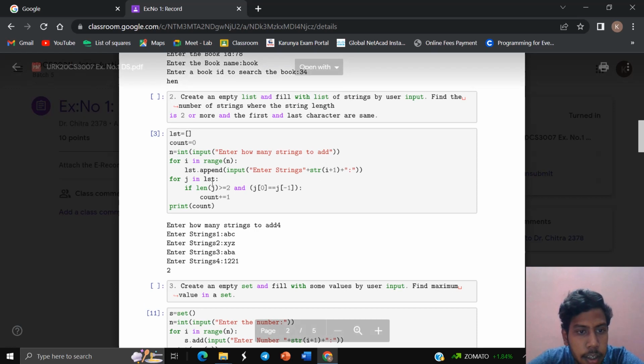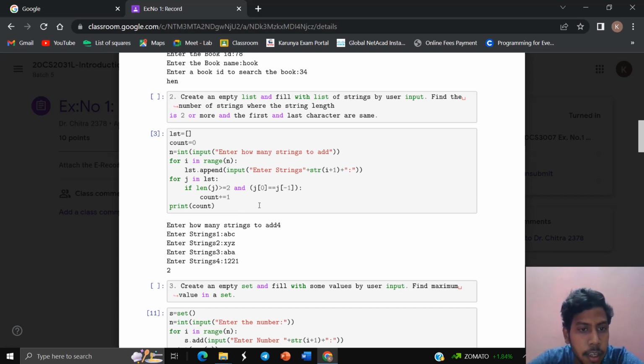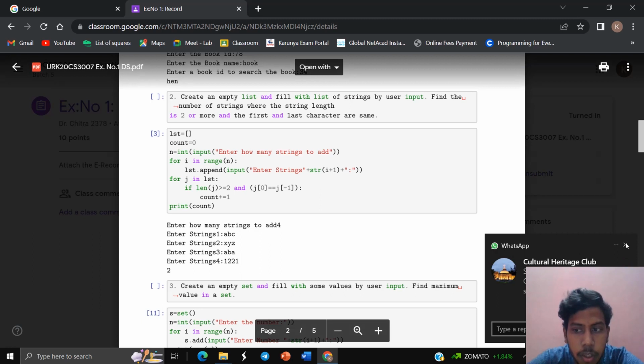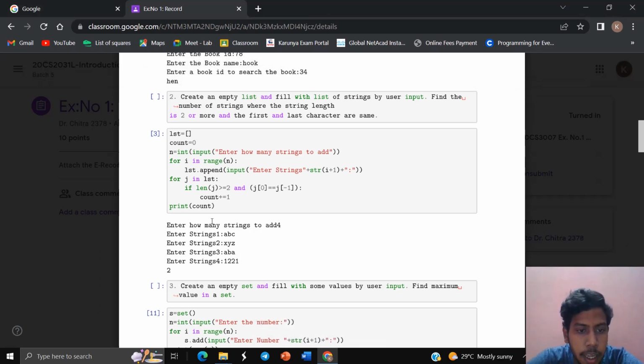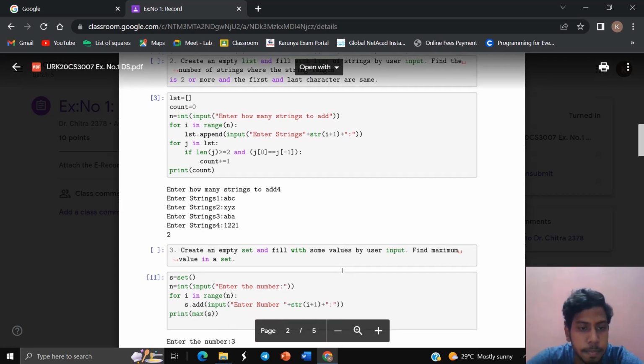After that, for j in list, if the length is greater than or equal to 2, check whether the first element and last element are the same. If they are the same, count plus equal to 1. So it will be iterated through this. Here aba is the same, and 1221, the first element 1 and the last element 1 are the same. So the third string and the fourth string will be counted, and the first two strings will be omitted.